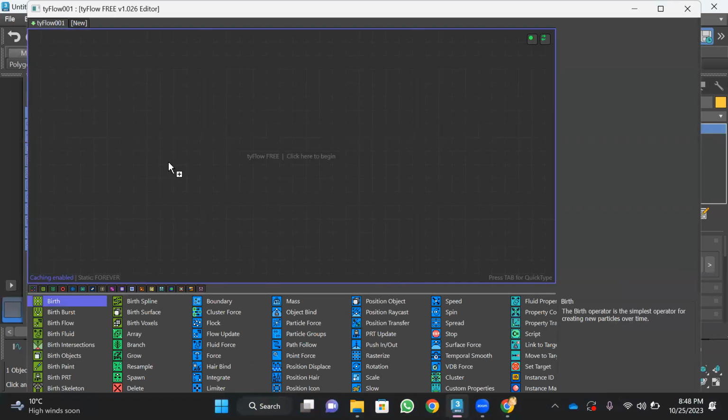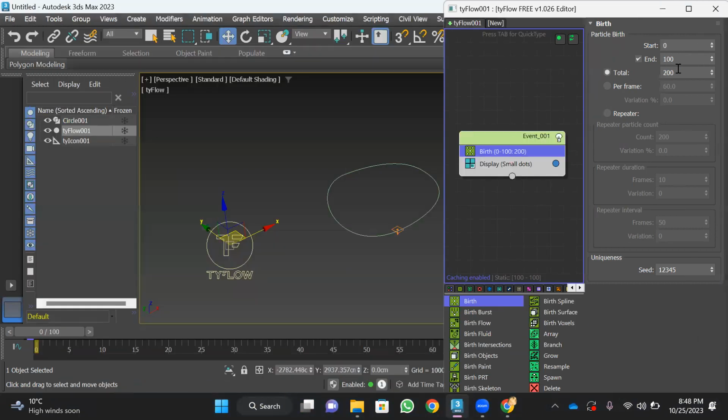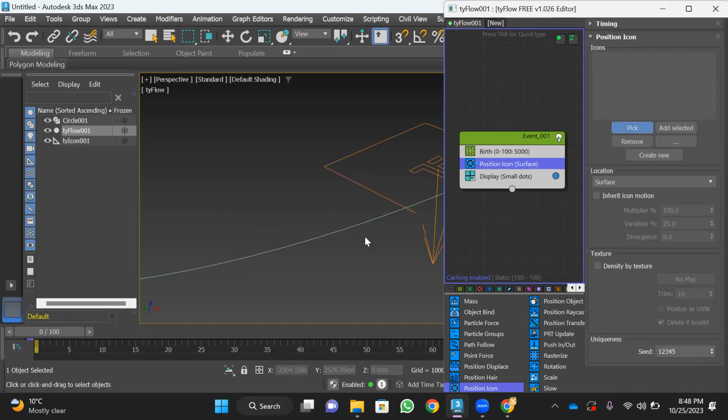We need the birth object, and for now what I'm going to do, I will keep the total particle number around 5,000. I have kept it like that. We'll need a position icon. We can add the position icon and then pick the icon over here.